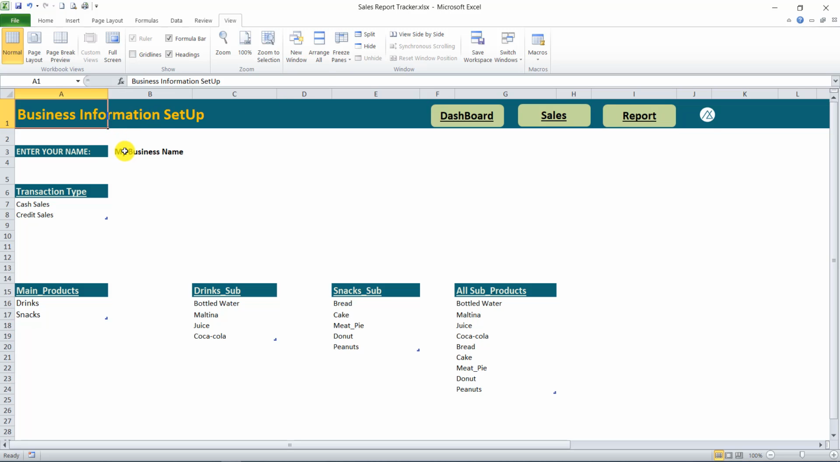Right. So you enter the business name here and you have the transaction type. The two transaction types that will be captured in this template are cash sales and credit sales. We have our main products, which are drinks and snacks. These are the major products this business will be dealing in.